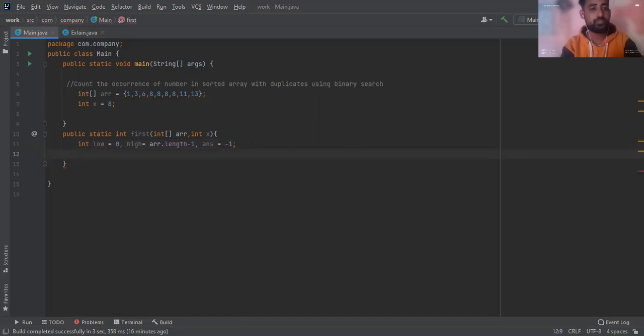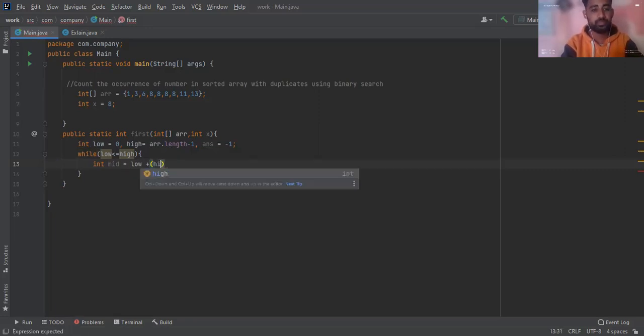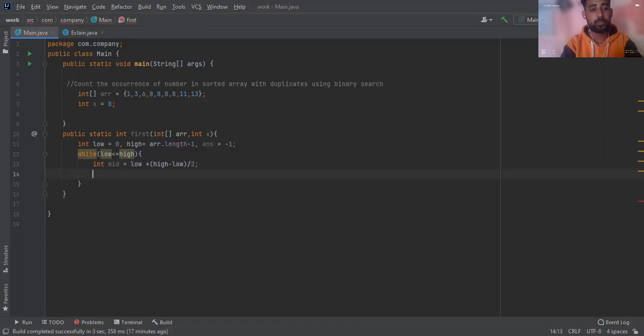After that, what we always do is run a while loop. We will loop until low is less than or equal to high. And always in our binary search, int mid. We have to find the mid element. So low plus high minus low divided by 2, to counter overflow. It is a better approach.